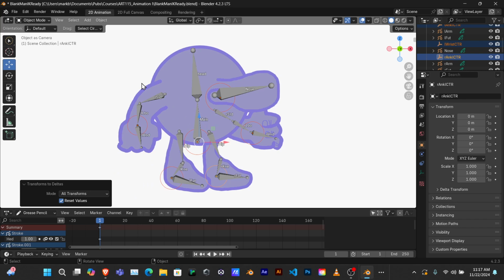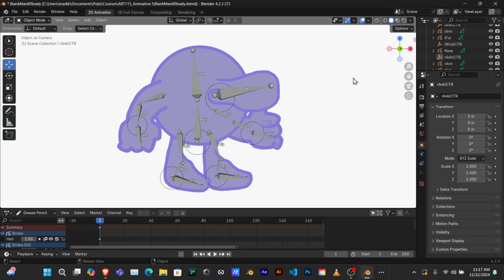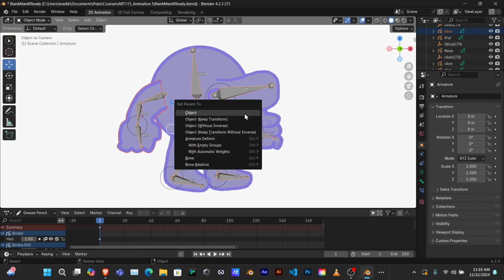So I've got everything zeroed out. It's ready to do the parent-child bit. And I'm going to do that here. There are different ways you can try this, but I'm going to go with a way that has worked for me that I just kind of discovered by trial and error, and that is I'm going to select one part of the mesh and then shift select the armature, and the parent is always the last one you choose, and then Control P, and this says set parent to, I'm going to say with automatic weights.